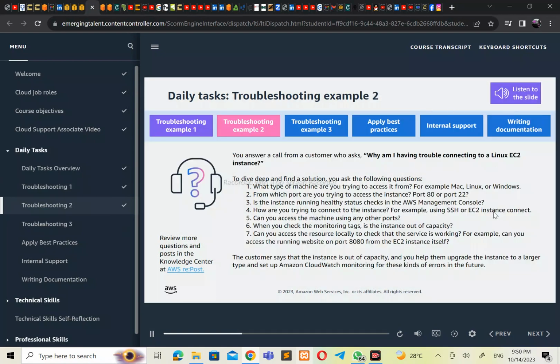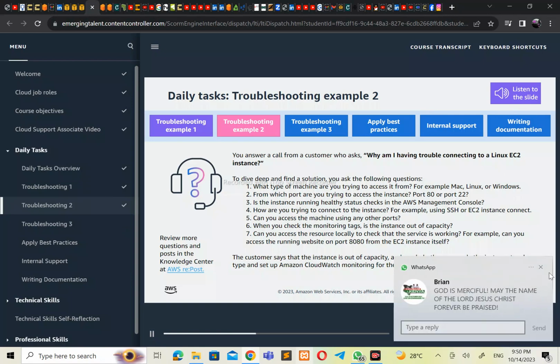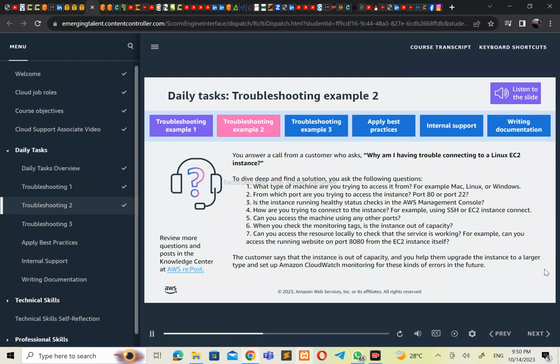You answer a call from a customer who asks, "Why am I having trouble connecting to a Linux EC2 instance?" To deep dive and find a solution, you ask the following questions. 1. What type of machine are you trying to access it from? For example, Mac, Linux, or Windows. 2. From which port are you trying to access the instance? Port 80 or port 22?